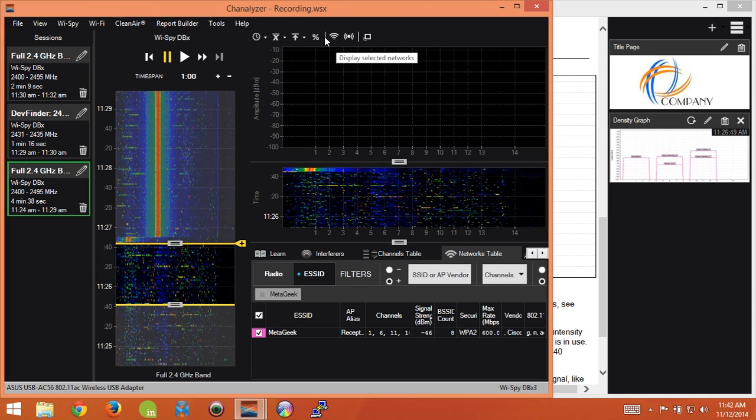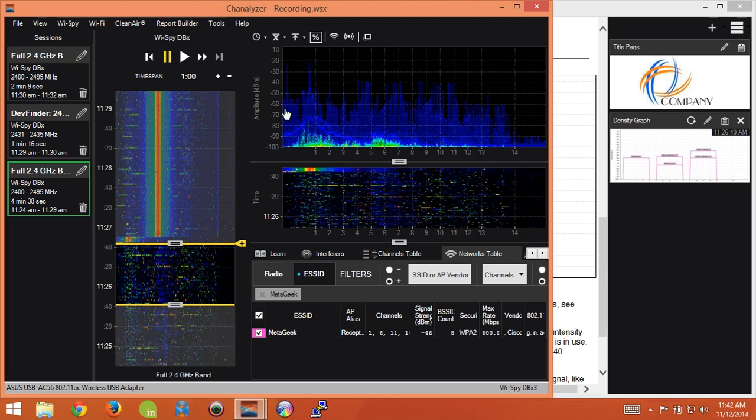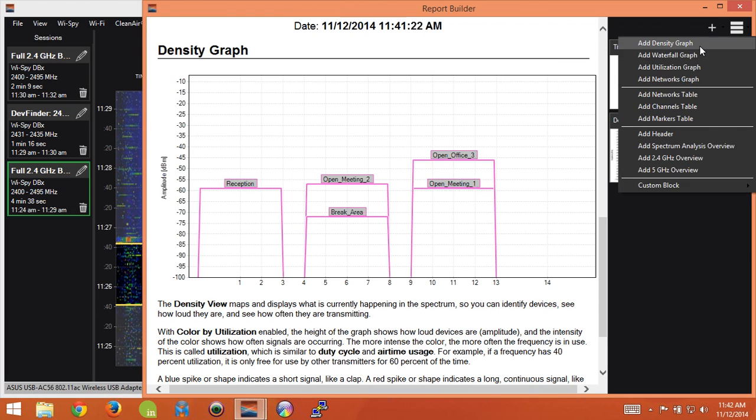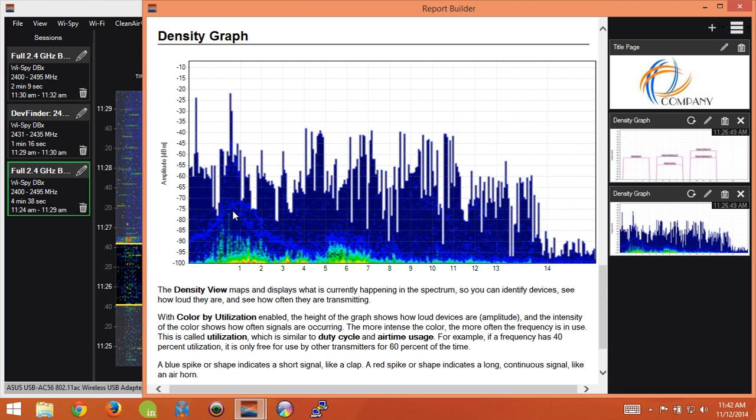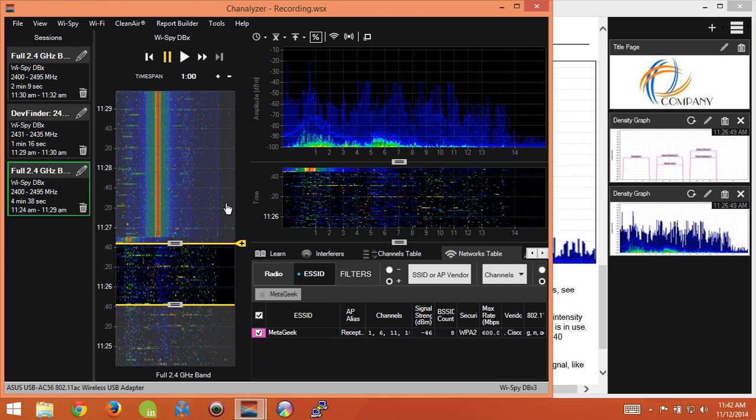Now let's hide the wireless networks and let's just show the density view. Let's show how busy things are here. And so you can do it here too. I'm going to click Add Density Graph. So there we go. Here's what things kind of looked like in the spectrum. Not very busy. Things were looking pretty good.